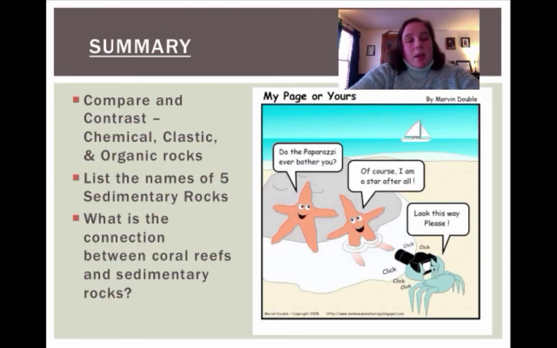All right, summary for types of sedimentary rocks include, compare and contrast the three main types. I'd like you to give 5 names of sedimentary rocks, and I gave you a bunch while you were looking at this. And what's the connection between coral reefs and sedimentary rocks?